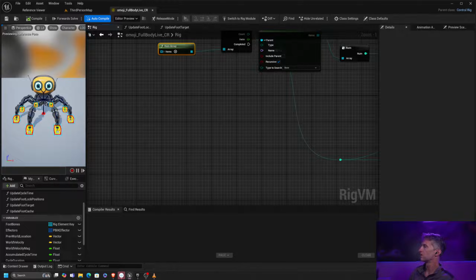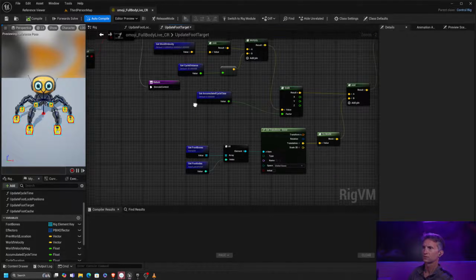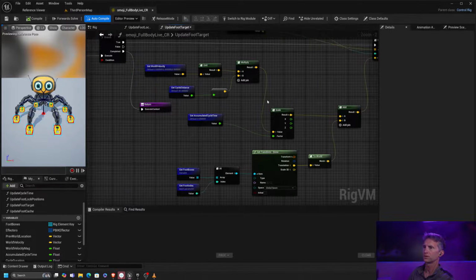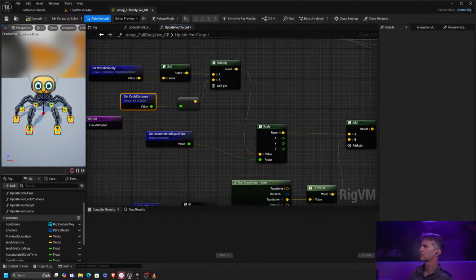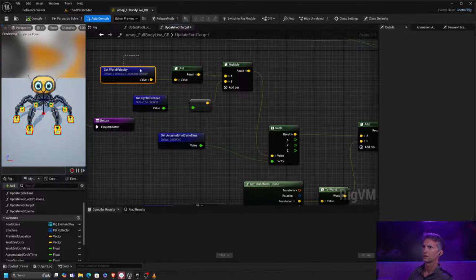Okay, cool. Now, we've got our foot offsets. They're kind of offsetting a little bit, but we need to take into account our distances. And what we're doing right now is let's take a look at our foot targets. Let's see if we can find this. This is part of the problem with doing this stuff piecemeal. So here's our cycle distance. And then we have our cycle time. We're scaling that. Okay, here's our world velocity unit vector multiplied by the cycle distance.